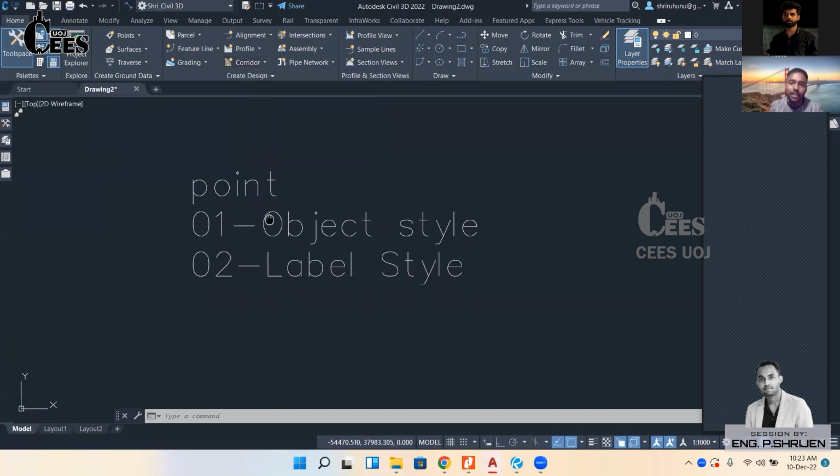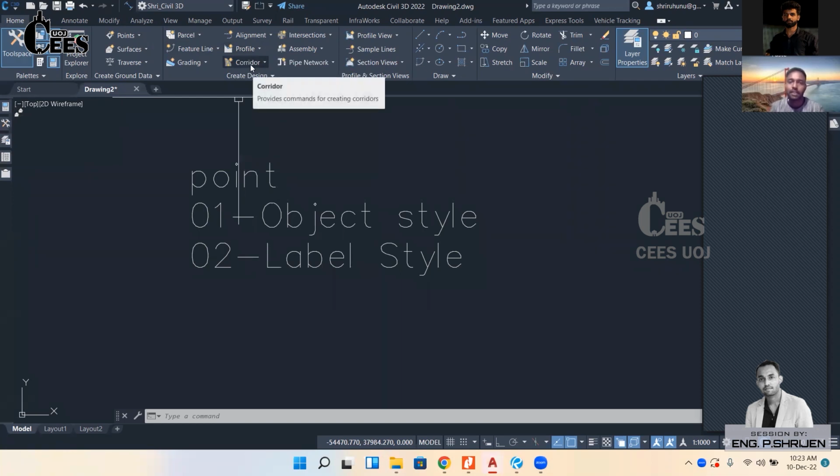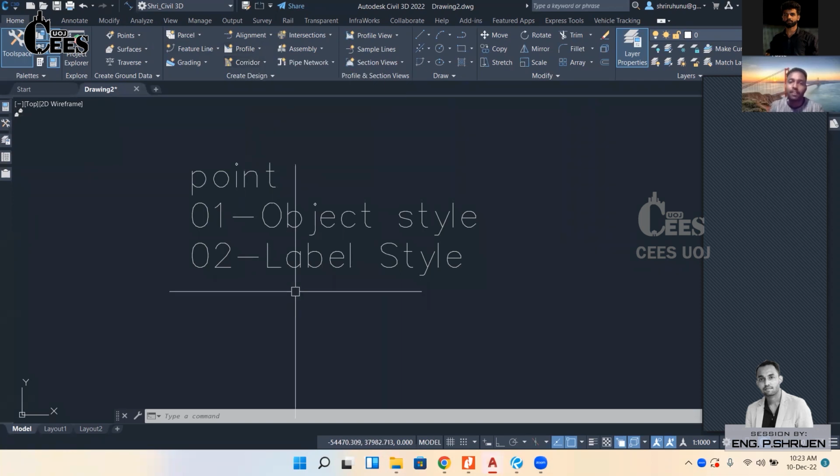Each civil object has a separate object style. It means profile has a separate object style, and corridor has a separate object style. Each object has a label style. It means in the engineering concept, we must provide proper labeling for all design works. If you are doing structural work, we need to mention the beams B1, B2, B3, like that. It is called that label.